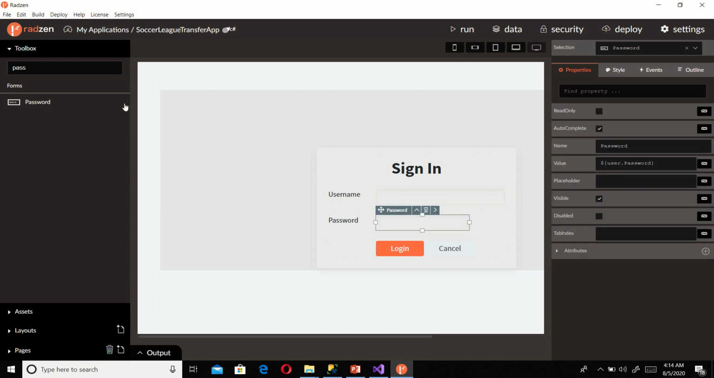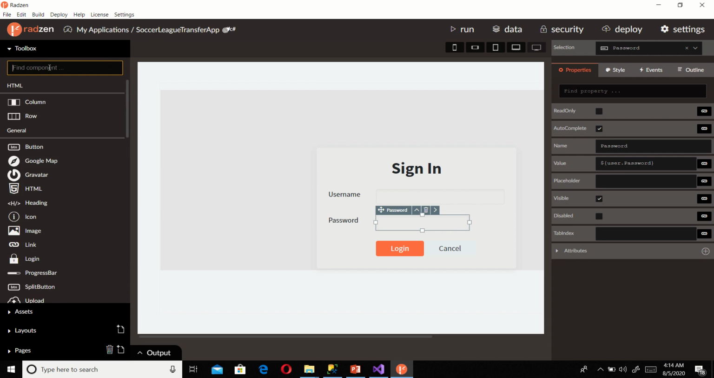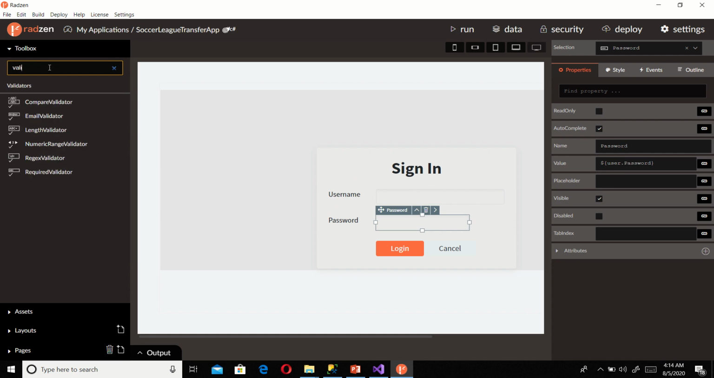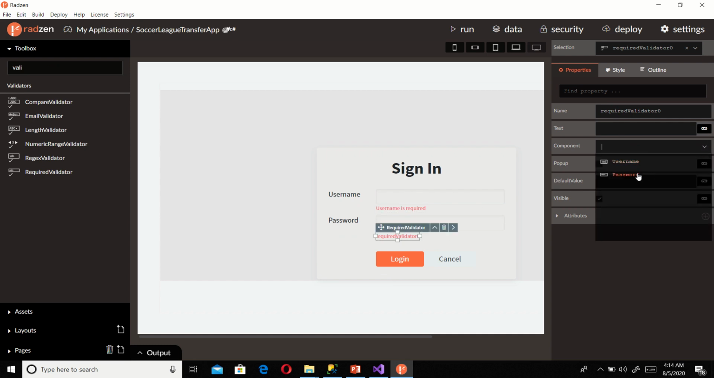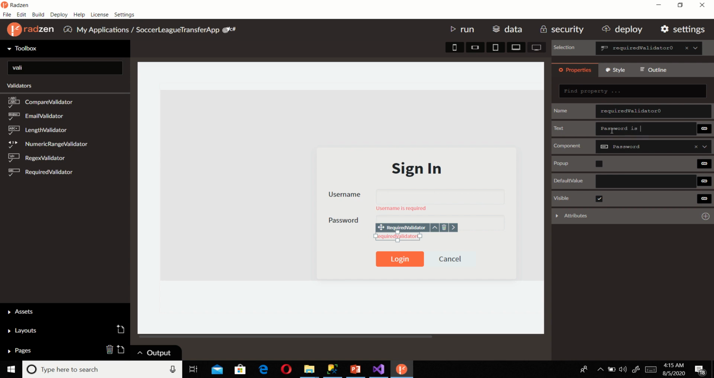Then I'll go back to toolbox. I'll search for validator. So I'll click on required validator. I'll drag it and place it after the password control. I'll click on it in Designer. I'm going to associate it with the password component. And then the text will be "Password is required".